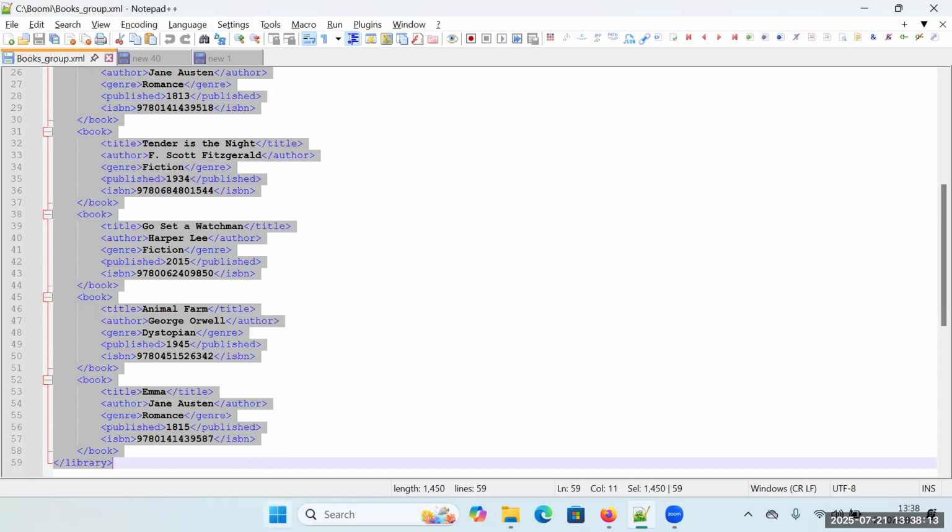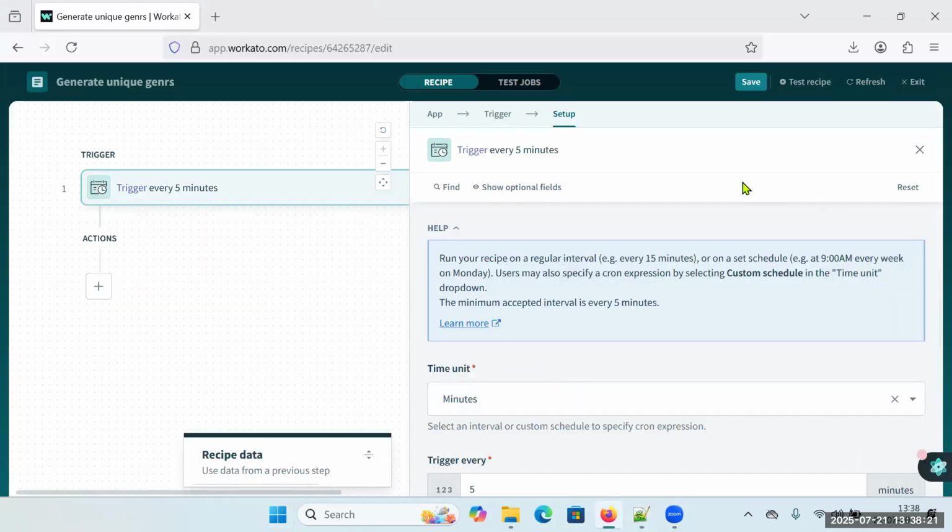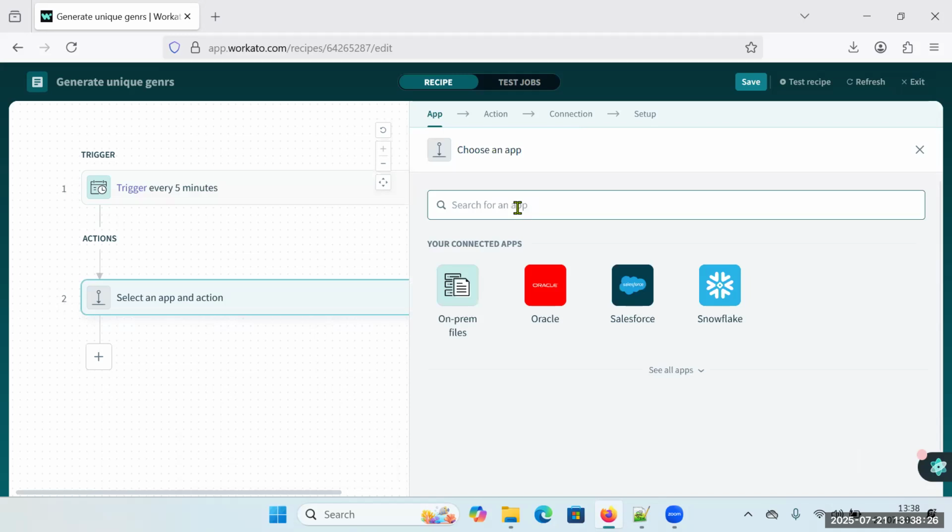Since this is an XML, Workato already has the XML related functions here. You can just go to add actions here, and you type XML here. You can see XML tools by Workato.